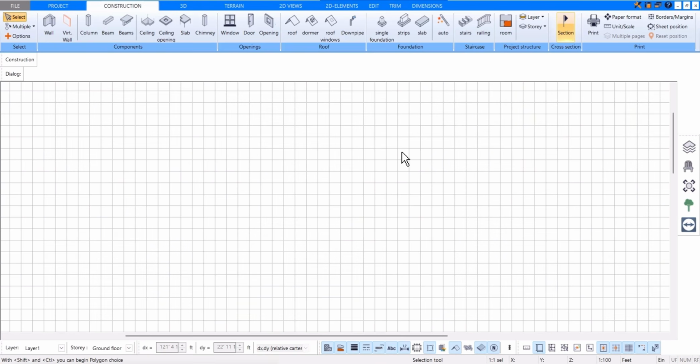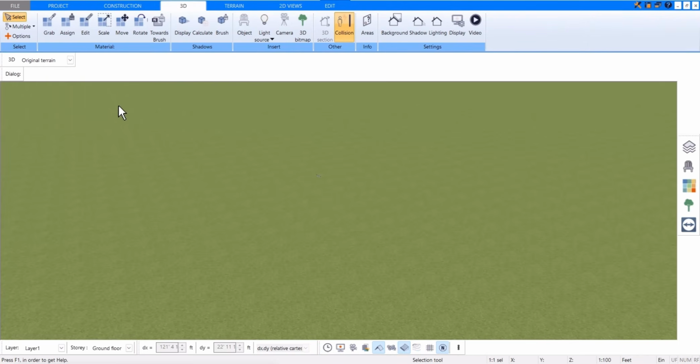At the very top of the screen, you'll find several sections, commonly referred to as tabs. With these, we can switch between various functions and different views. We are currently in construction mode, the main view for drawing floor plans. If you click on the 3D tab here, you will switch to 3D mode, where you can also see your building in 3 dimensions.